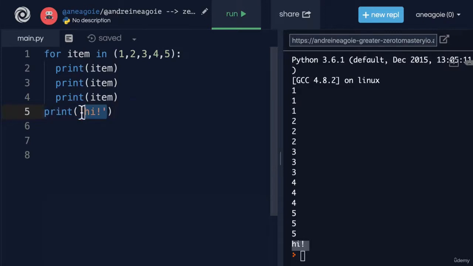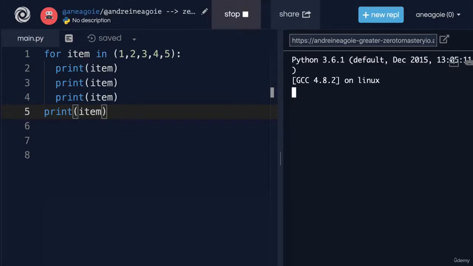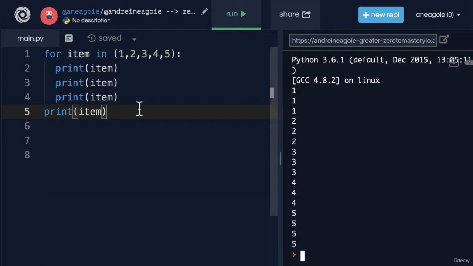Now, what happens if I try and print item here? And I click run? Did you see that? Item gets printed at the very end here. I don't know if you can notice it, but you see that there's 4 5s. We've printed 1, 2, 3, 4, each 3 times, but 5 gets printed 4 times because this last print at the very end is, well, 5. Because by the time the loop ends, the value of item is actually 5.